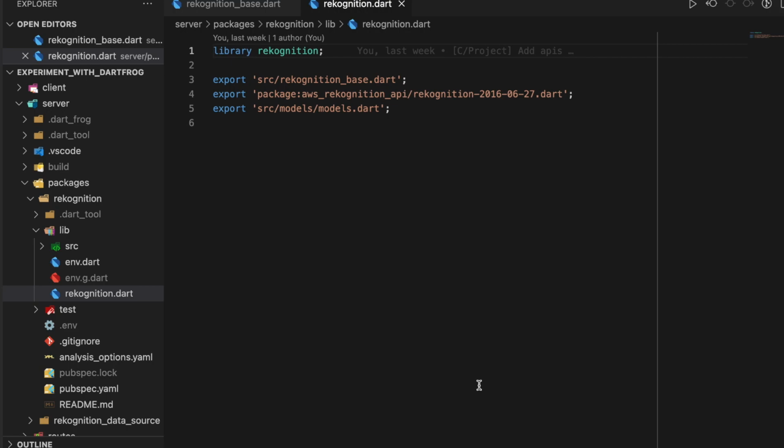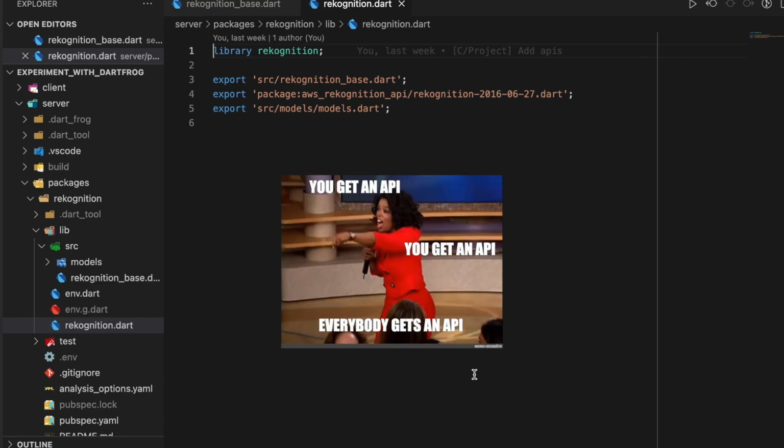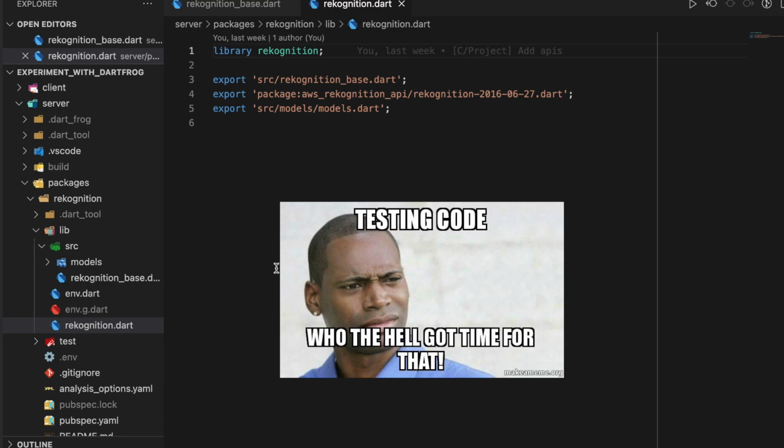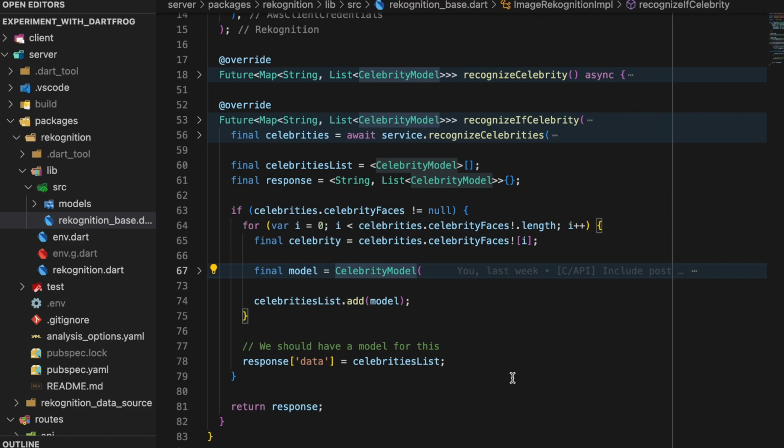We use all the files which we created and export them inside our library Rekognition. Doing this, we make sure, first, our AWS library is present only inside this package Rekognition, and secondly, this approach is easily testable.